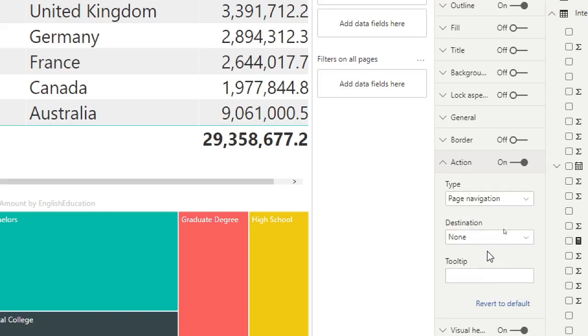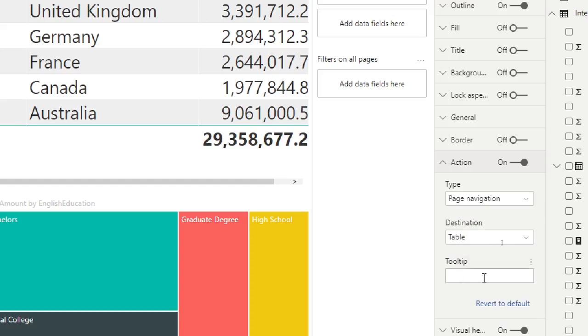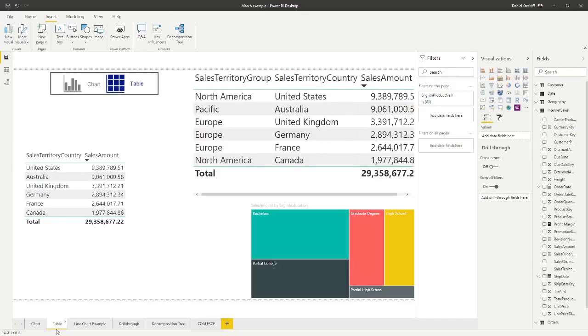You can select page navigation. Tell it which page you want it to hop over to. So in our case, we want it to hop over to the table page whenever we click on that button. And you can provide a little tooltip here if you wanted to. So I could say something like, click this to view table report, something like that. Then whenever we go to actually click on this button, it will hop us over to my table report.